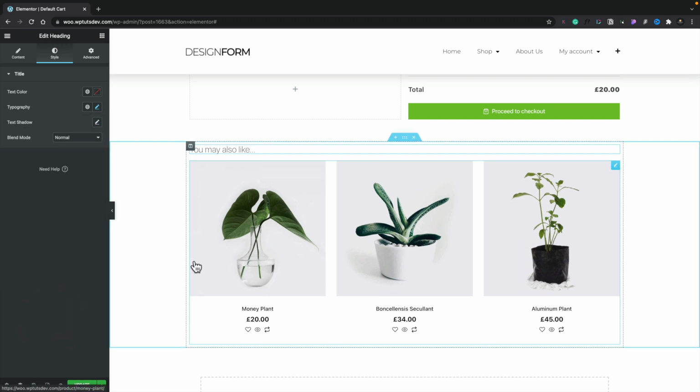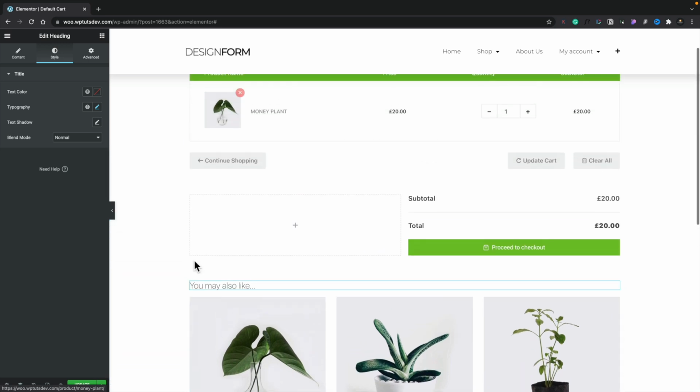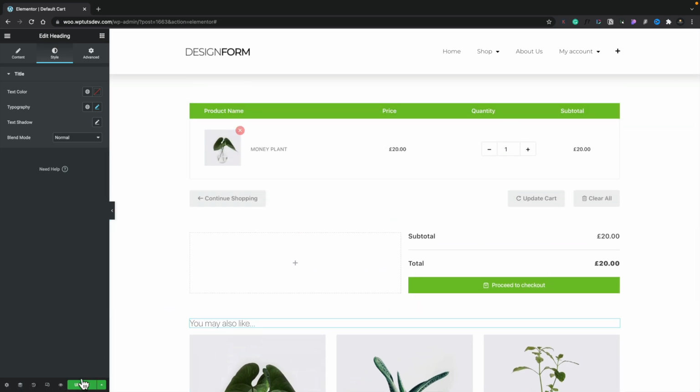So now we've created our custom cart page with an upsell section at the bottom and a nice, clean, and simple design. Let's update this, and we've now created everything we need, and it's become active on our site as the global template for our shopping cart.